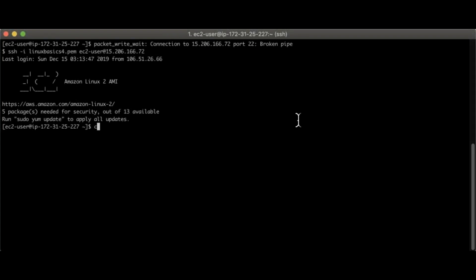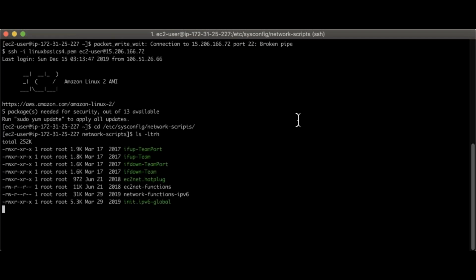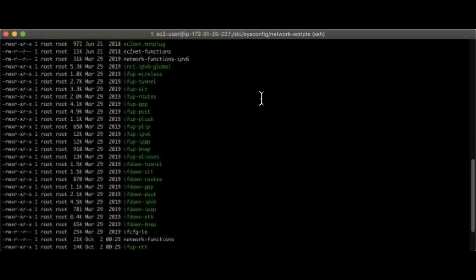Okay. So usually, for Linux OSs, the directory where all the network related files are stored is /etc/sysconfig/network-scripts. So here you will have a lot of different files. So there are like different ifcfg files.